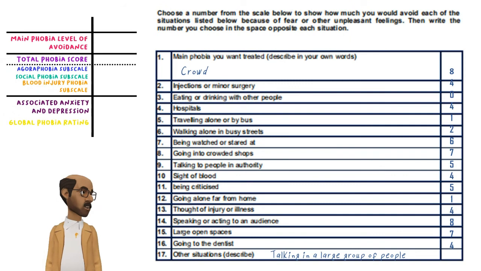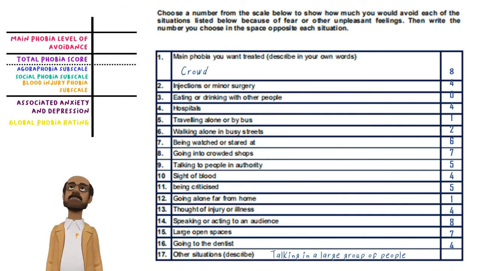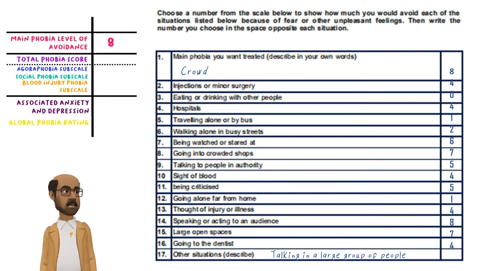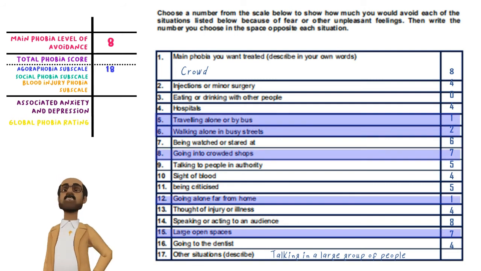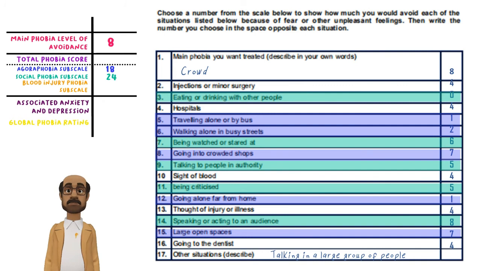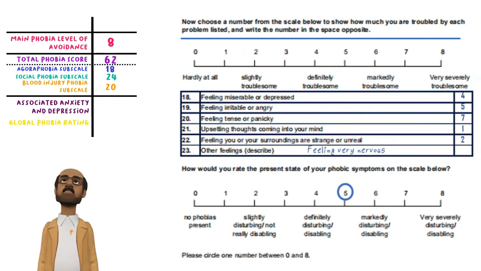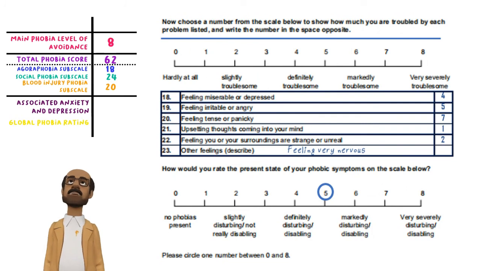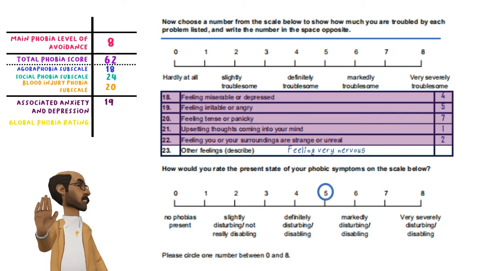Then, we calculate all the items. For main phobia level of avoidance, he gets a score of 8. Next, the total phobia score is calculated by adding all the 3 subscales. Agoraphobia items score about 18, 24 for social phobia items, and blood injury phobia items score 20, so we get 62 for the total phobia score. For associated anxiety and depression, score 19. And the last one, global phobia rating, score 5.